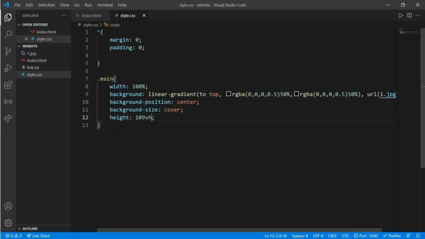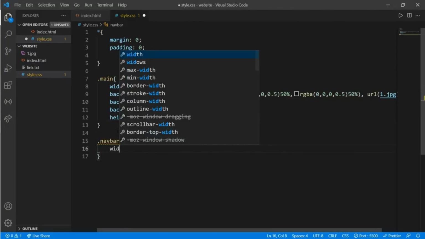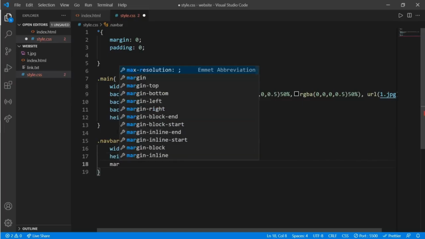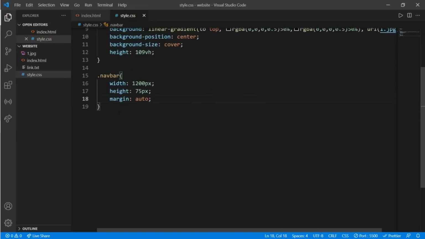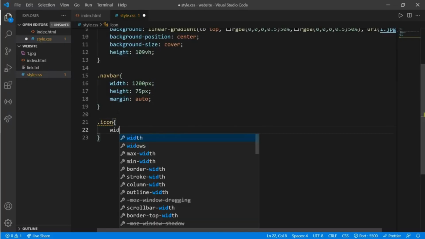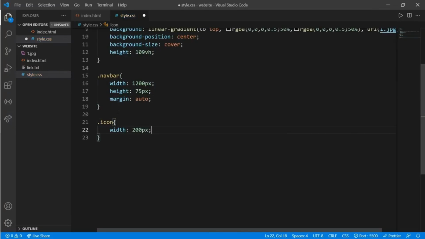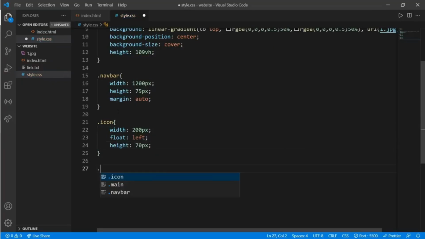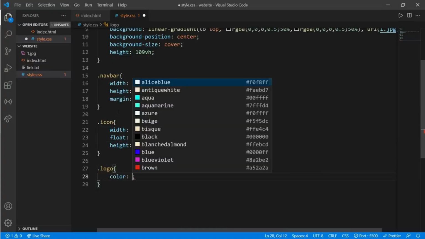Now let's go back to the class navbar. Keep the width 1200 pixel, height of 75 pixel, and then margin auto. Now go to the next, dot icon. Width of 200 pixels, keep the float left, and height 70 pixel. And go to the dot logo. Keep the color orange.